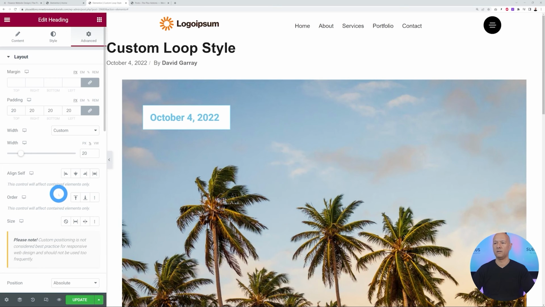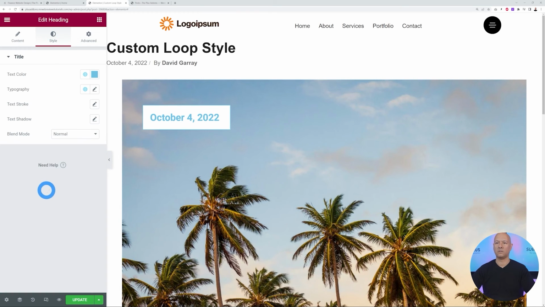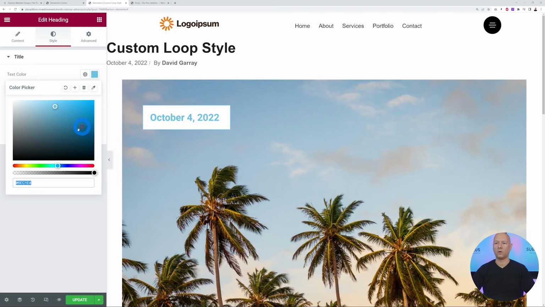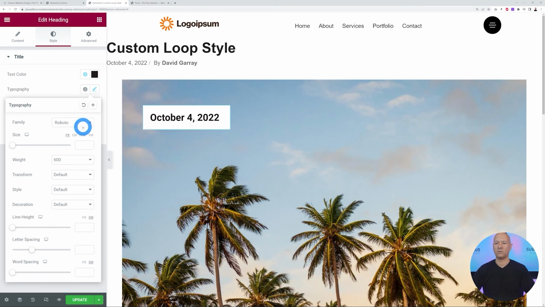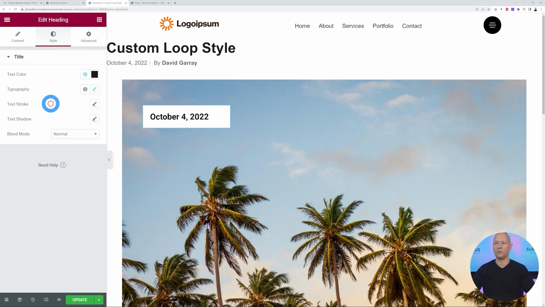So this is fine. Now we have the date, and let's go into style, and let's change the font color here. We're going to select our black color here, and change the typography. So we're going to change the font size, maybe a little bit smaller, perhaps around 23. There you go. And now we can update our template. So that's just done now. So now we can update our template, and now this is saved.